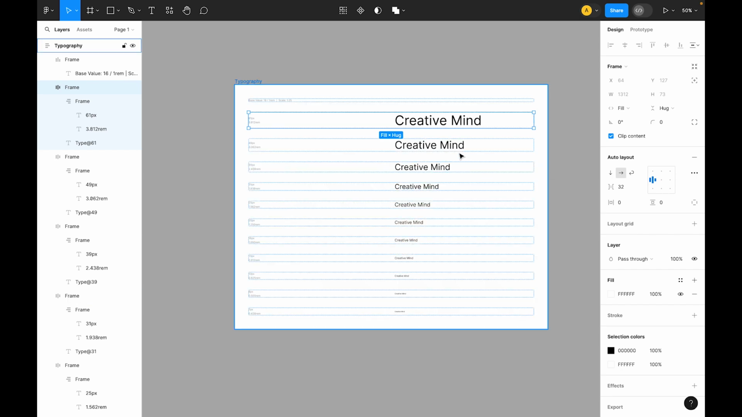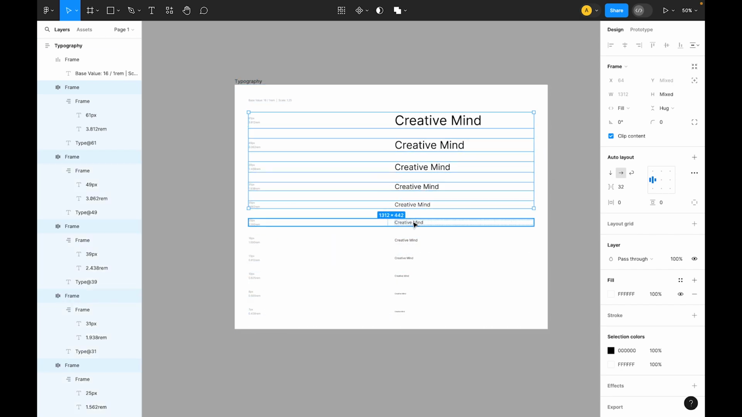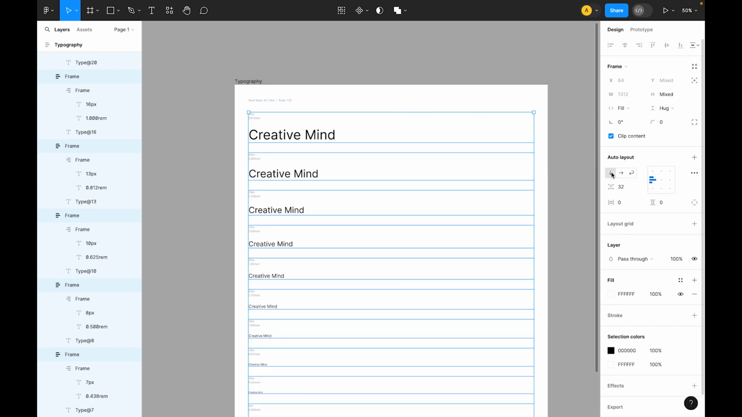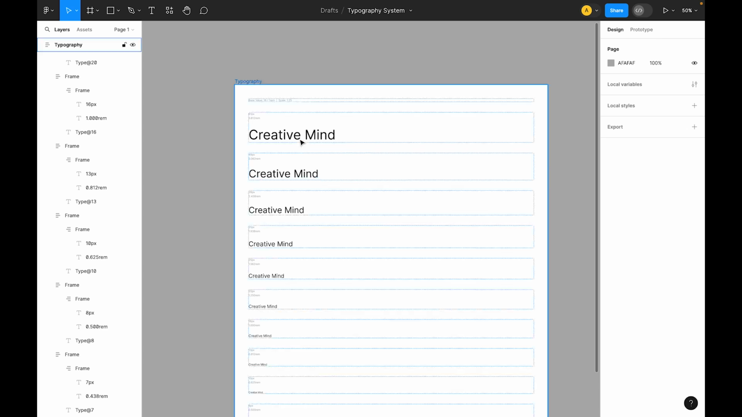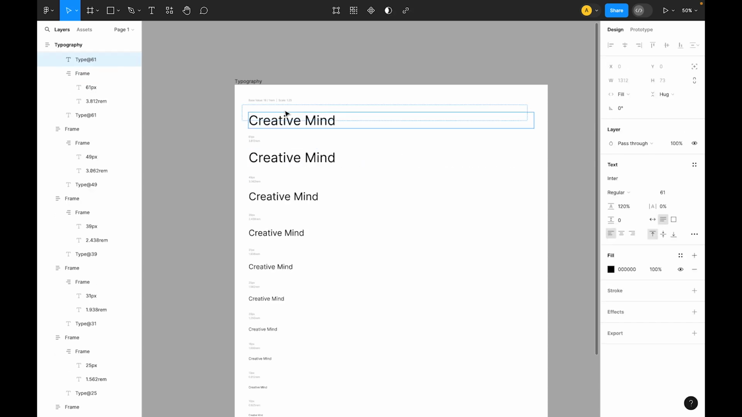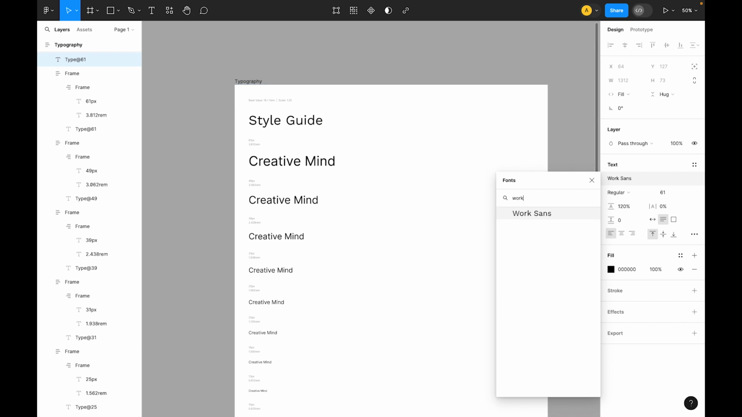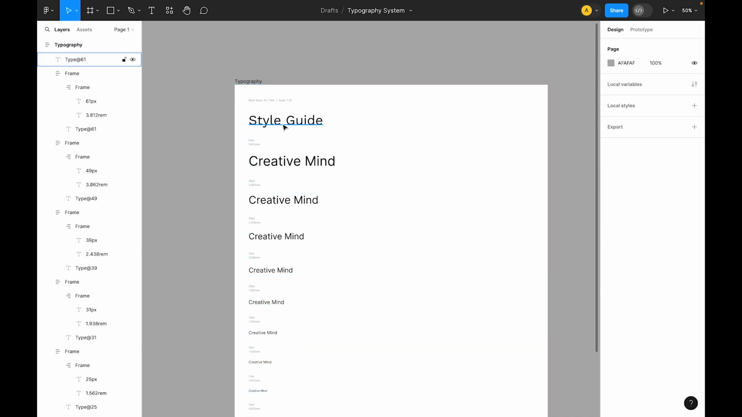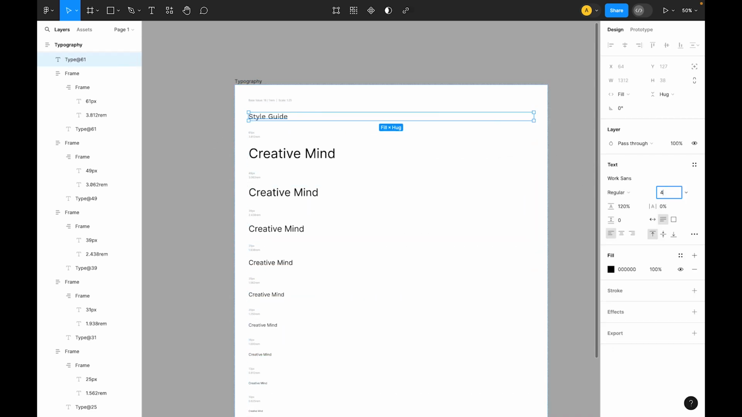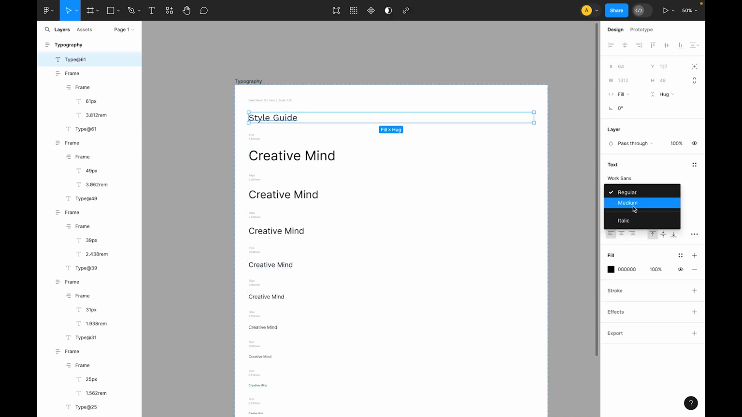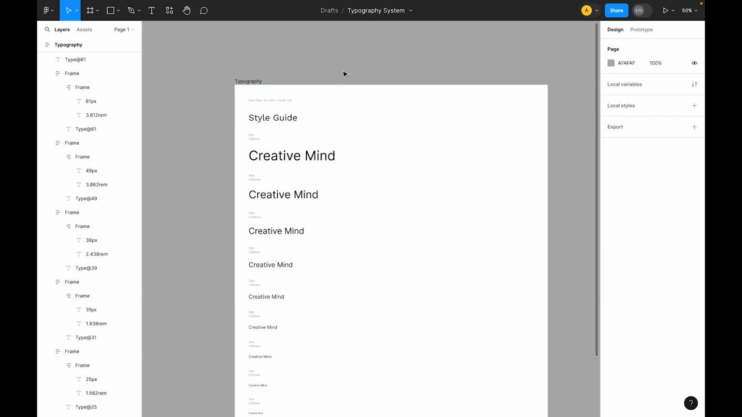Okay, so now let's select all these elements. We can select this and let's make it vertical layout. Now let's select this duplicate and let's type style guide. Okay, and for the type let's use Work Sans. And for the size let's use 40, and this is basically the title, so Work Sans. Here there are no other cases, so let's leave it regular.